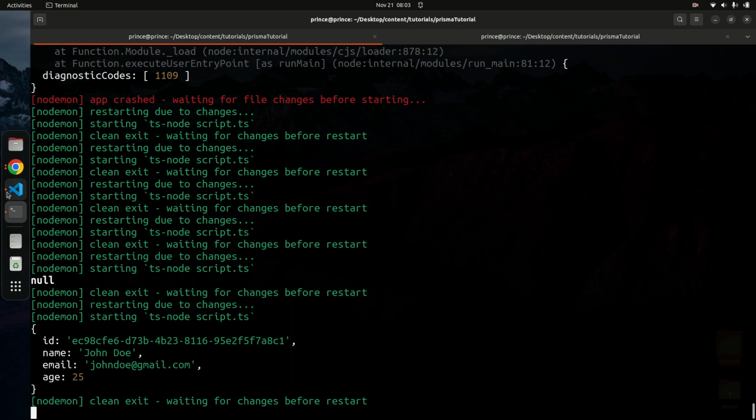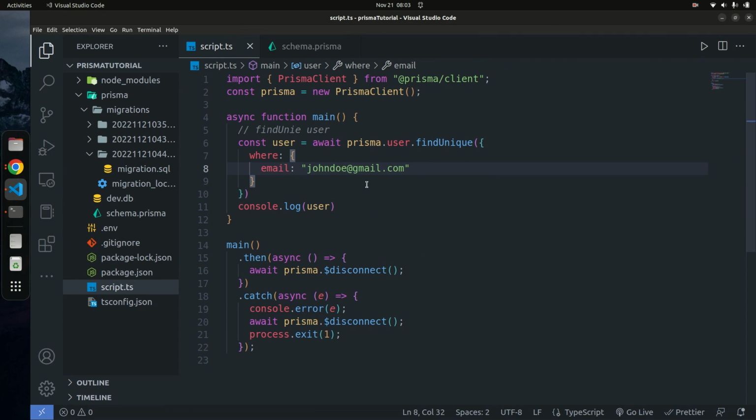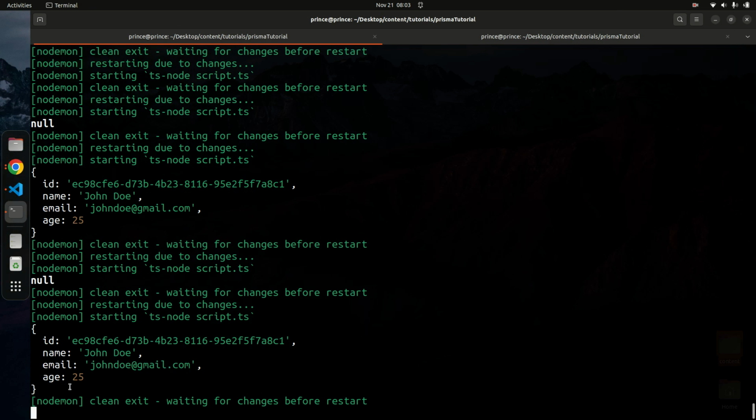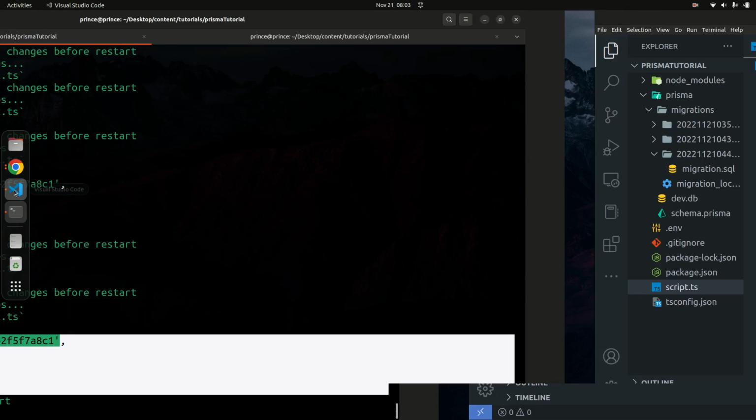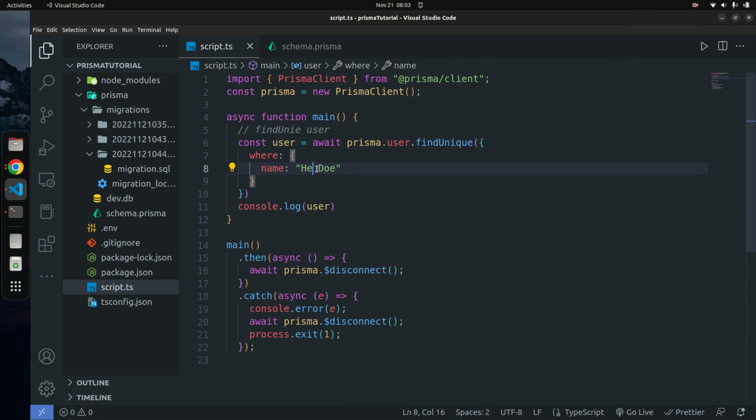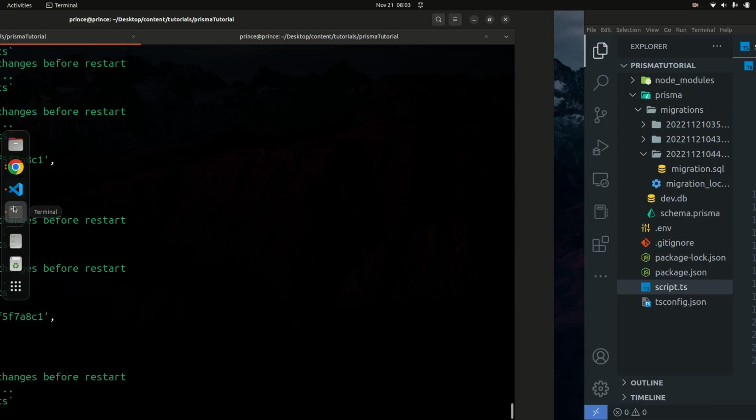So you can find unique based on, let's say, the unique name. So the unique name is going to be, let's say, John Doe, because the name field is also unique, right? So I'm going to pass in the name right here and it's going to return to us just the unique John Doe information right here. So great, you can also select Helen Doe. I think I have Helen Doe. Let's see if you have Helen Doe. Yeah, I don't have Helen Doe.